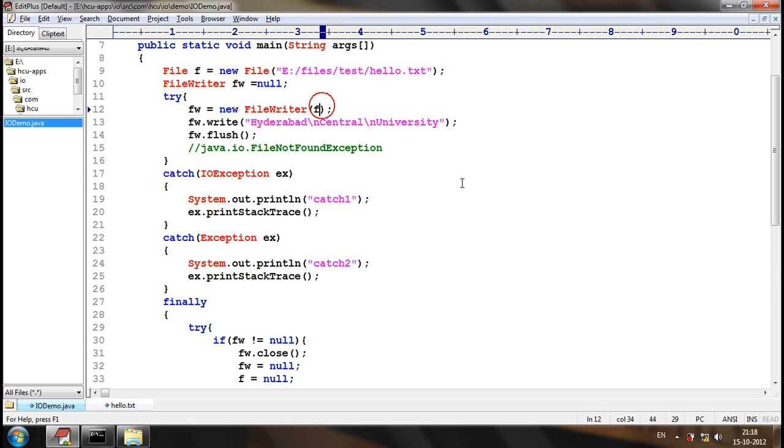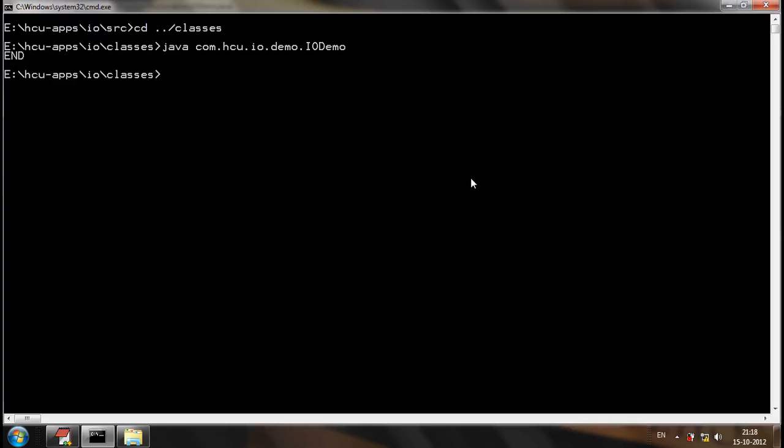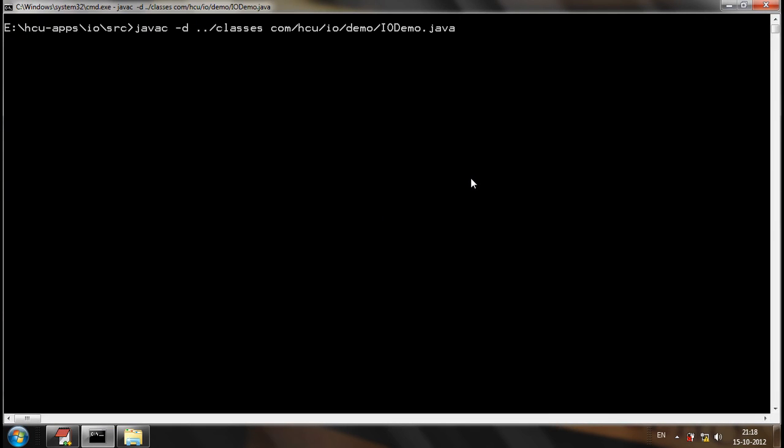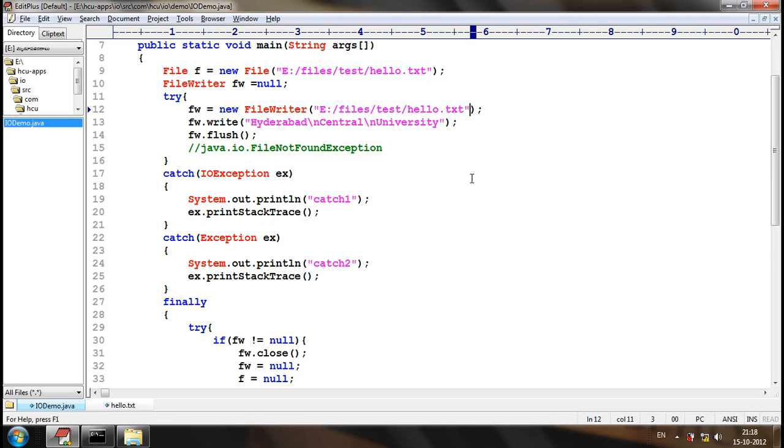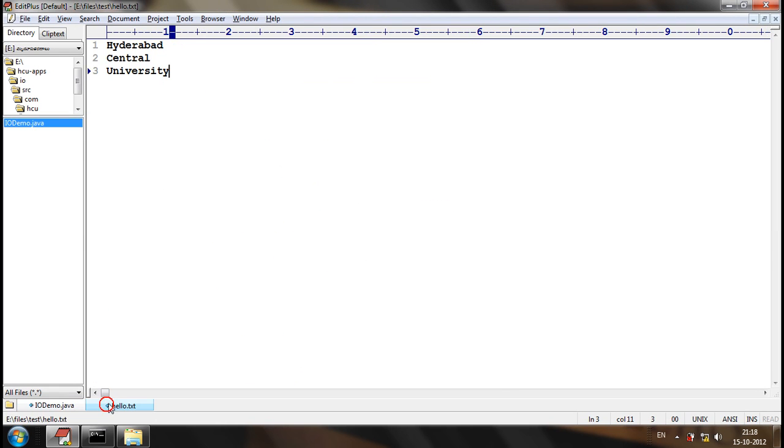Okay, and to the file writer we can give the direct path also. To the file writer we can give the path directly. Even this is possible. No need to create an explicit file object. We can write the content to the file writer directly.